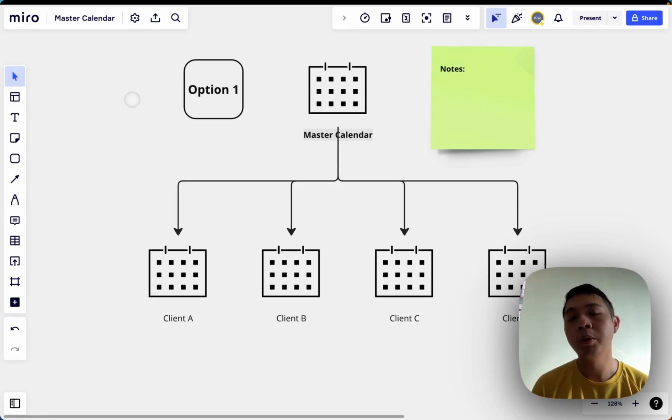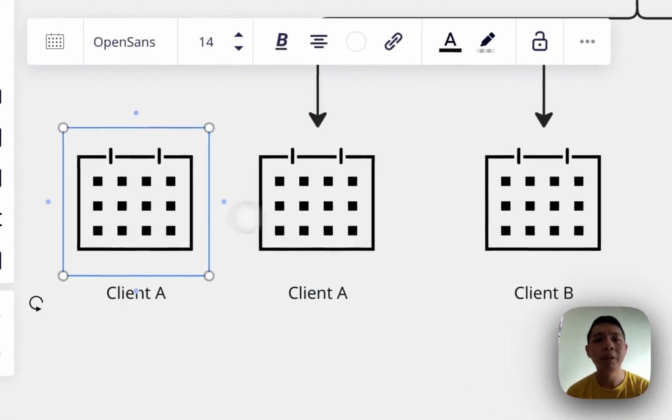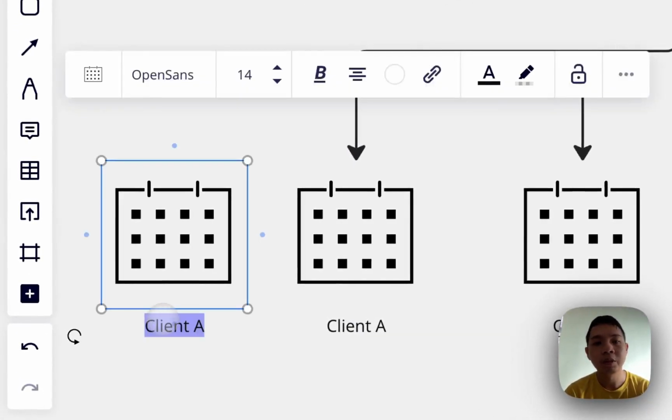So I could be wrong, but I'm making two assumptions here. Option one is probably what most people would like to have, and what most people think about when they want to use Notion as a master calendar. In option one, we have a master calendar, and the idea is that we can have just one calendar and then create multiple separate branches. In this case, I can have it for client A, client B, client C, client D, and then maybe even for business use. Let me just create one more, business.